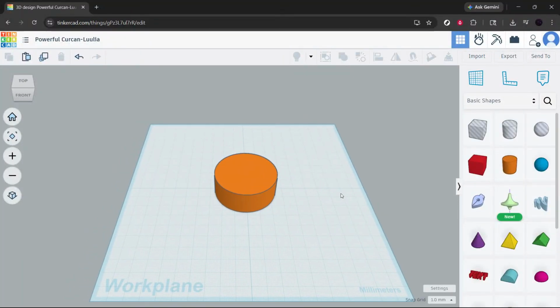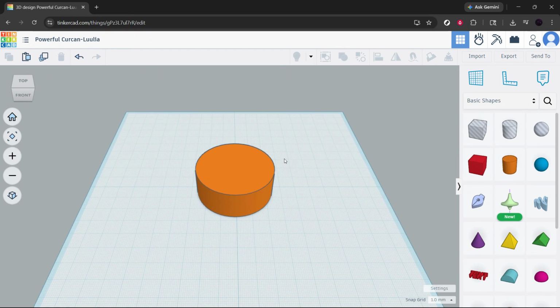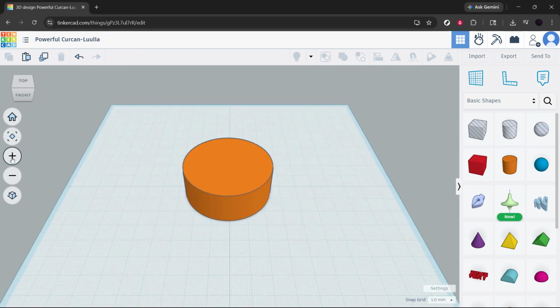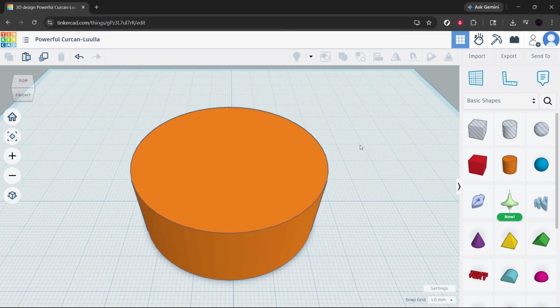Today, I'm going to show you how to use the Hole tool in Tinkercad, step by step, so you can create clean cutouts, openings, and custom shapes in just a few clicks. If you've ever wanted to subtract one shape from another, this is the exact tool you need. It's one of the most useful features in Tinkercad, especially when you're designing things like boxes, mounts, brackets, or anything that needs a precise opening.